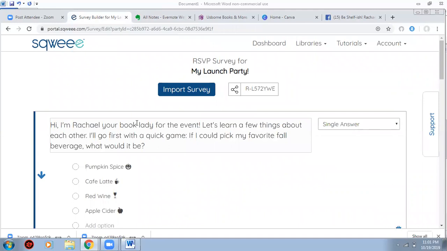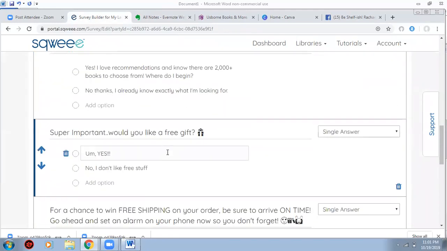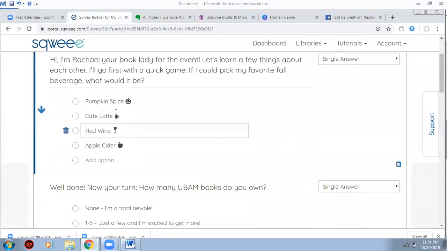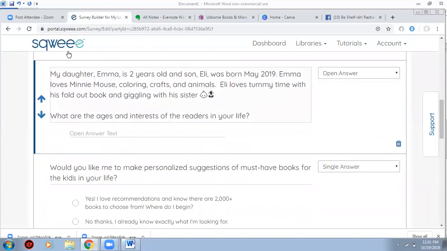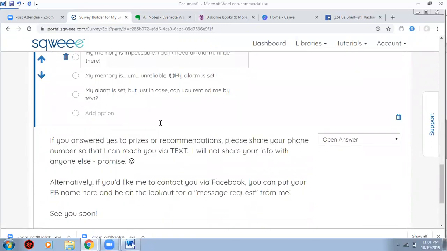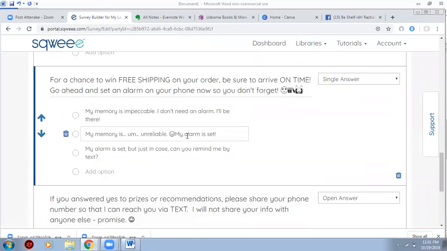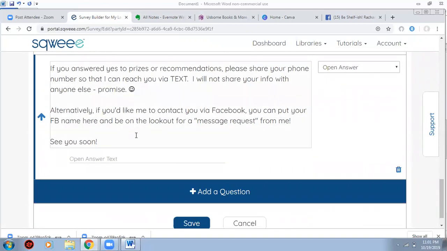So this was an example of what I came up with, but you will just go through and make it your own. But I always like to make sure I have just a fun, quick question about myself so that they can take a guess of what I like to drink the best in the fall. How many parties or how many books do you have? Give me or provide more information about your readers. Would you like a recommendation list? Would you like a free gift? Free shipping if you're on time? Would you like a reminder? And then also, what is your number?